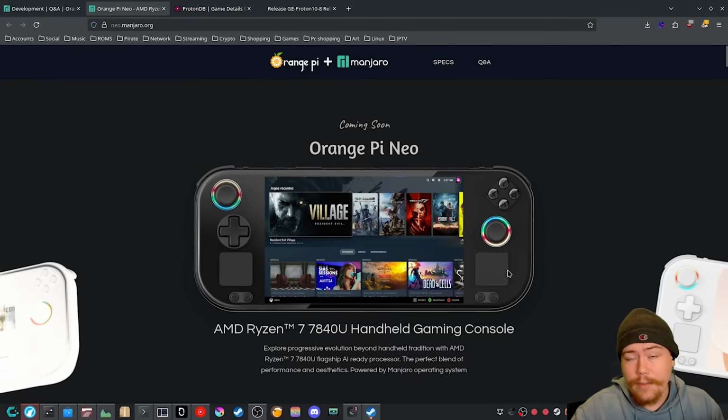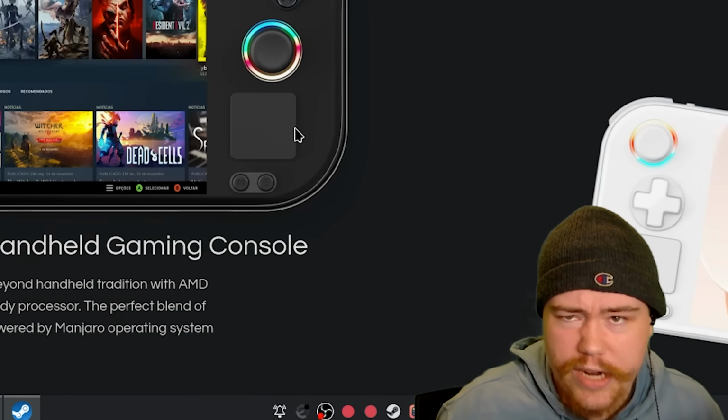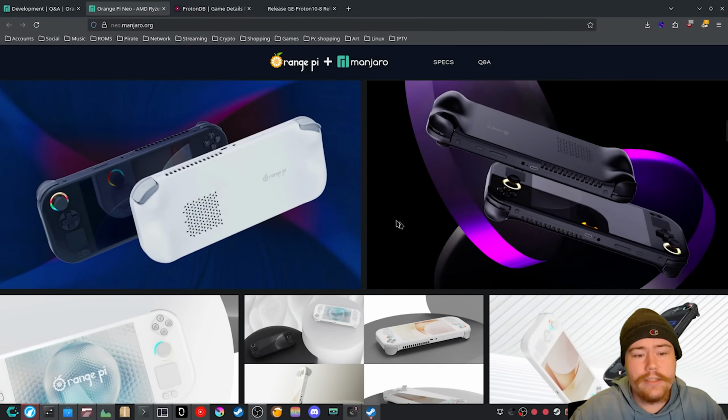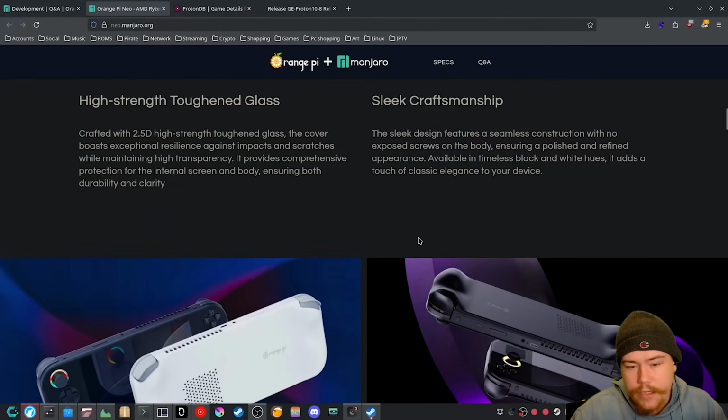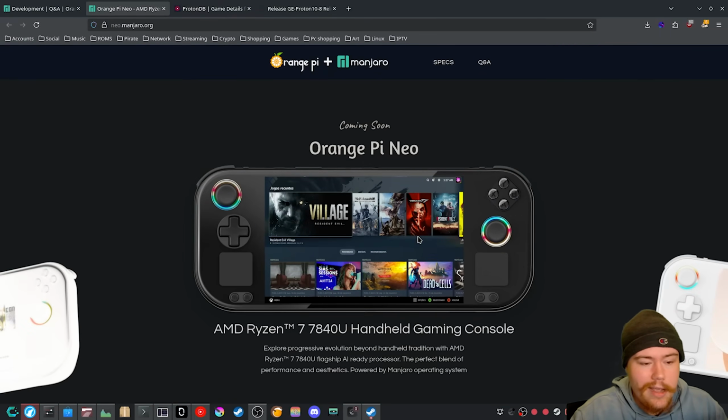The cool thing I like about this is that it includes 2 trackpads, which is something that should be included by default on handhelds, I would say. So I'm really excited to see this handheld release and see how it goes when it comes to what issues appear, how good the software support is out of the box, all those types of things.